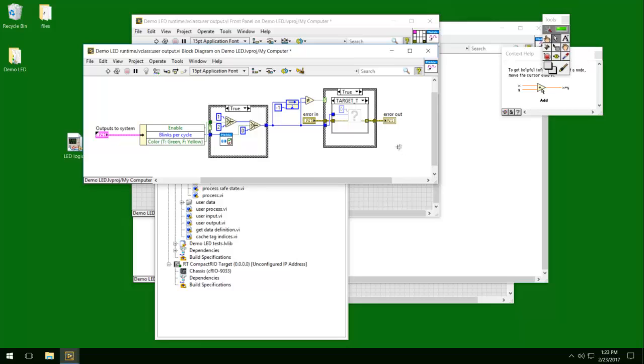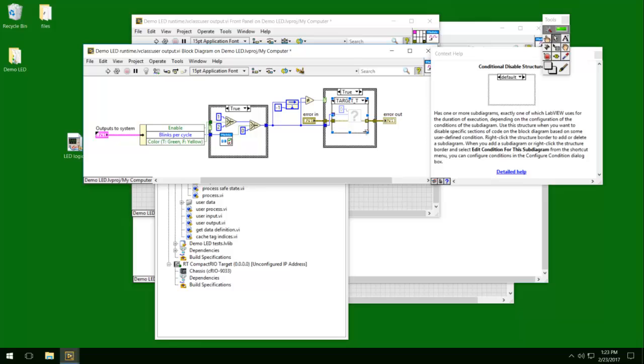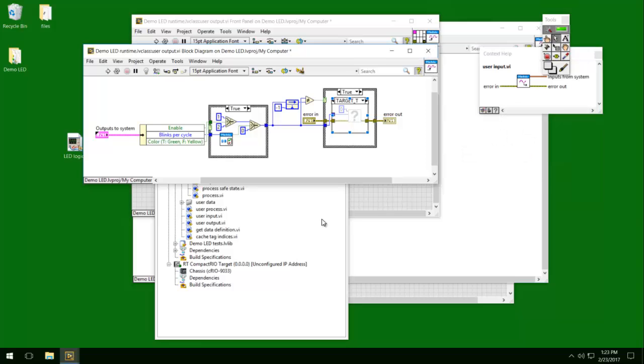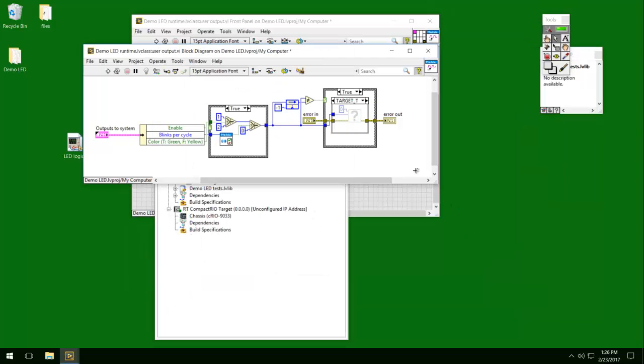For this to work properly, what we need to do is add a conditional disable structure around any code that can't execute on the Windows target. So here it's based on if the target is RT, we can call the RTLEDs function. If we're on Windows, we do nothing. Let's make sure we connect our errors here. If we want to add in that function, the way that you do it, to get that RTLEDs function in place, we can cheat a little bit.